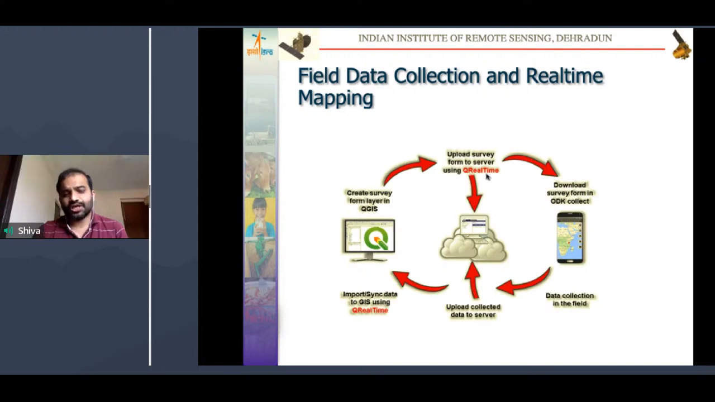As soon as you make it online, it will be converted into an XForm and uploaded to the server, and all the field data people will now see that one new layer has come, one new survey has come for which data needs to be collected from the field. So they start collecting data from the field. For the same layer on which you are working, people start collecting data from the field and they keep sending it to the server.